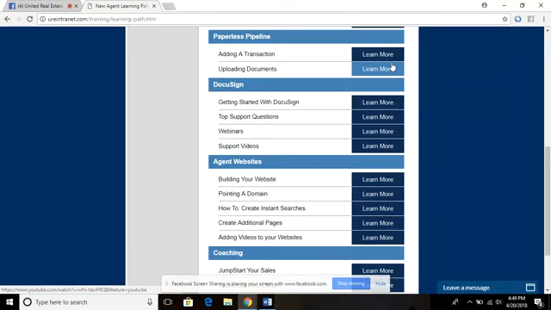Adding a transaction and uploading documents are very, very important. Amy, our transaction coordinator, does a class on the paperless pipeline every Thursday, 3 times a month. So not the first Thursday of the month, but the other 3 Thursdays for the rest of the month, she does a class.